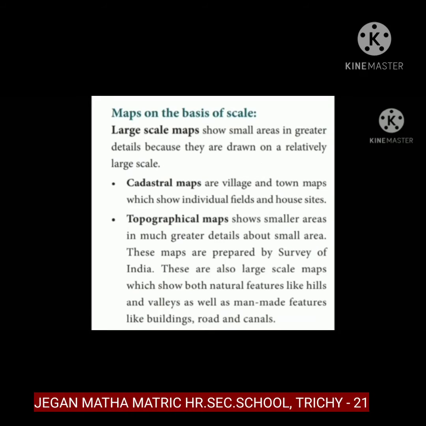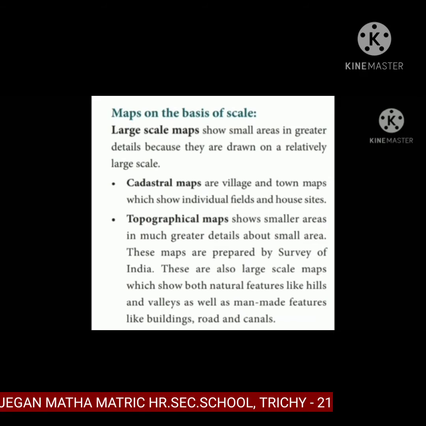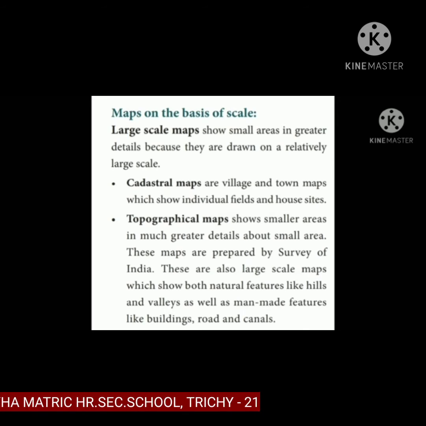Next, discuss the topic maps on the basis of scale. Large scale maps: cadastral maps, topographical maps. Small scale maps: wall maps. Okay. Next, the first, large scale maps show small areas in greater detail because they are drawn on a relatively large scale map.